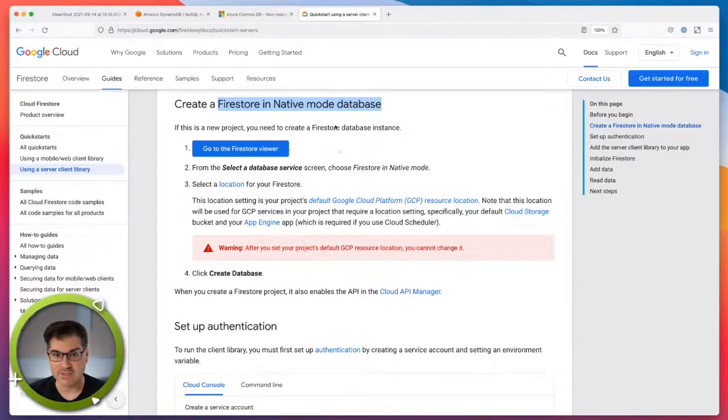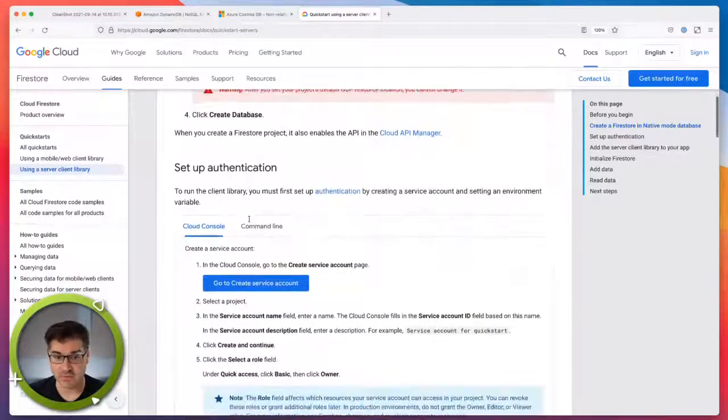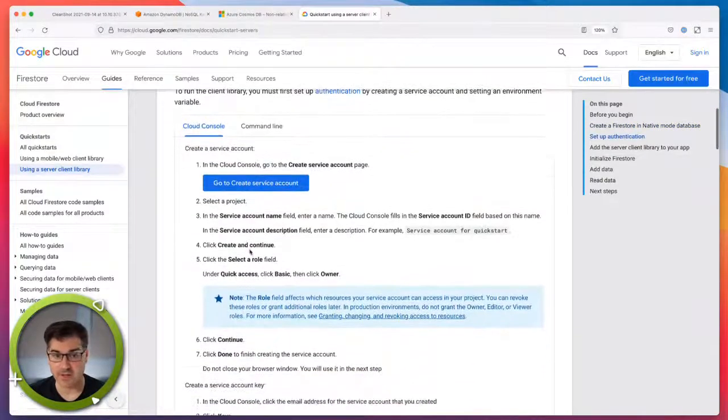But what I believe is this implies another mode that's available that we don't care about. So pretty clear though, click native mode and you can go into the Firestore viewer right here. You can click on the location, so the region in which you want your database. Very simple, straightforward so far. Now we need to set up authentication.